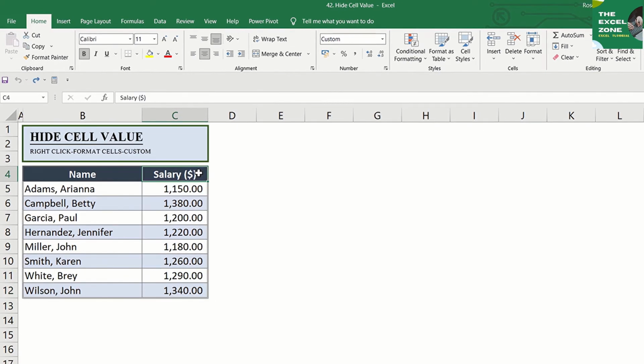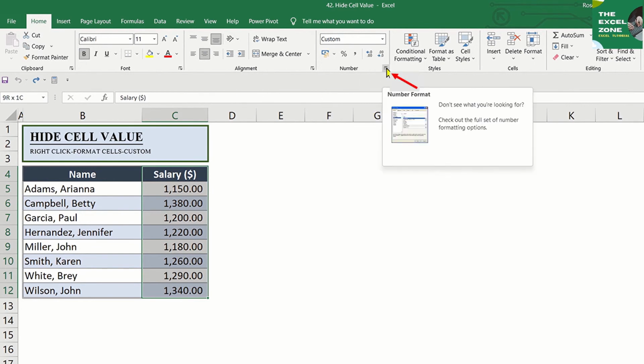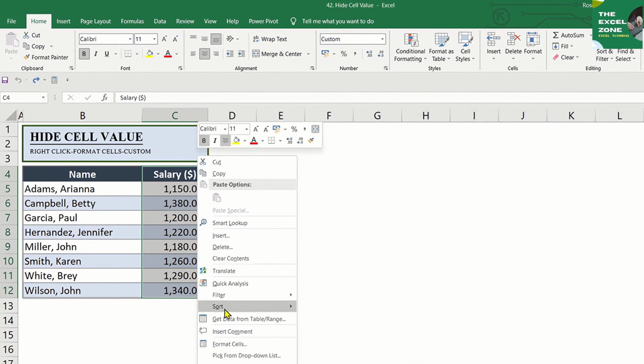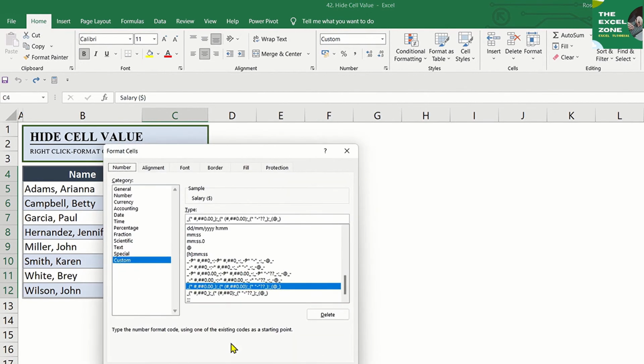The first thing that you're going to do is select or highlight the cell or range of cells that contain values that you want to hide. Then, display the window to format a number. To do this, you can either go to Home tab and click the dialog box launcher next to Number, this one here. Or you can right-click, then choose Format Cells. Once you have this, click Custom under Category.